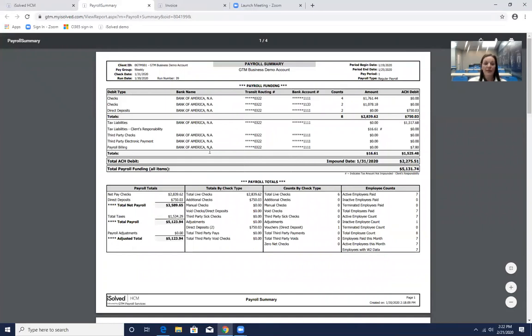So the payroll summary has the ACH debit and the date that it will be taken from your bank account, and it also has the total payroll funding. The total payroll funding is the ACH debit plus the live checks. So the total payroll funding is the total amount that you will need to fund your payroll.